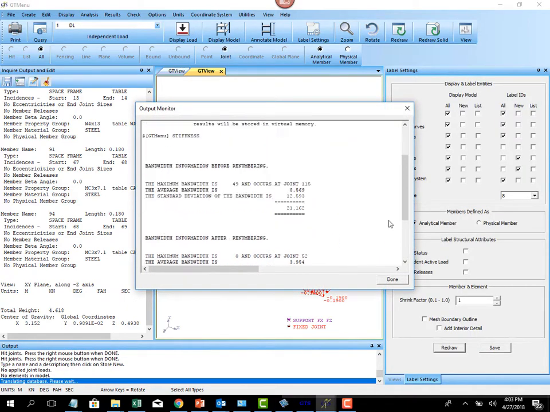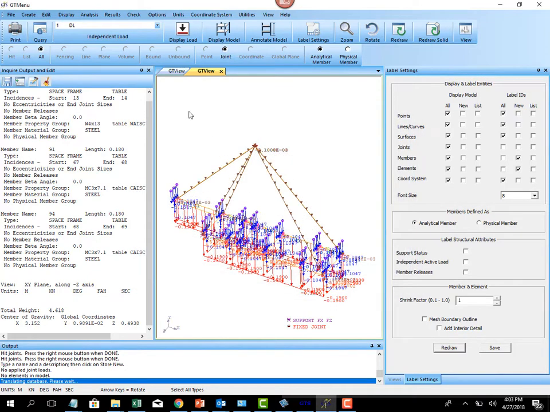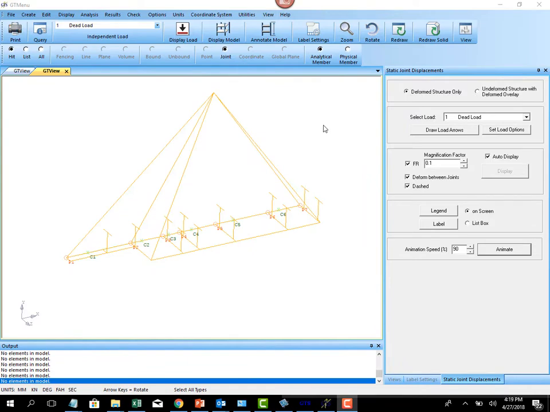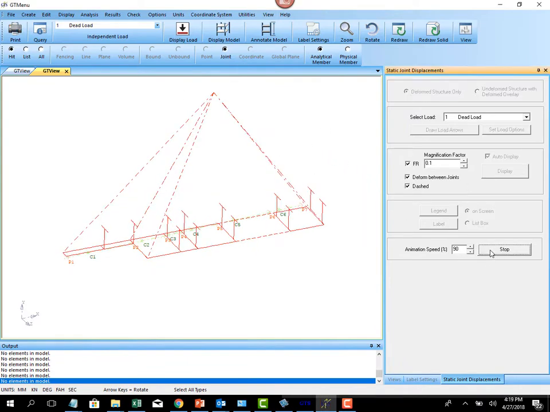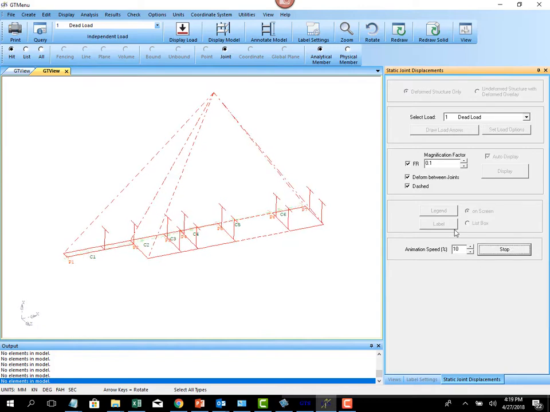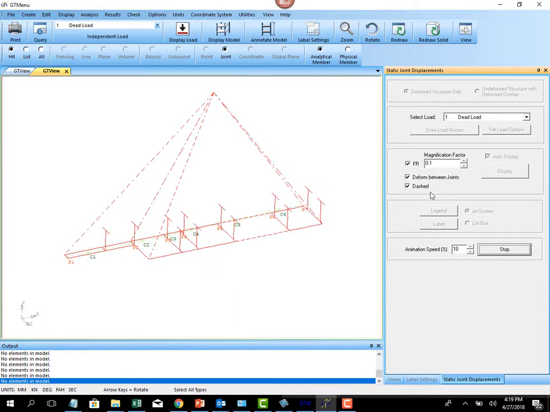Okay, so here we see there's no problems. The problem has been solved, and then we can look at the results like deformed shapes. Okay, so for the dead load, we can go in and animate deflection. So if we don't want it to shake so much, we can just say animation speed as 10, and then we can choose to have it deflect between the joints or no.